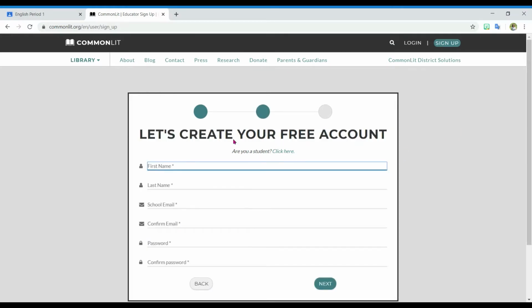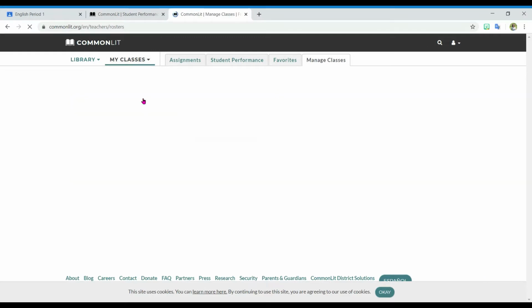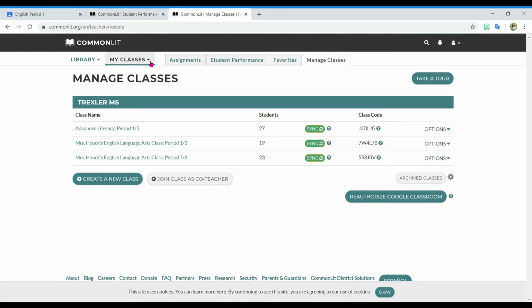Okay, and I'm going to put in this information right now. So here I am. I clicked on my classes and I went to manage classes. If you do this for the first time, you will not have any classes here. Now, since I already have this set up, it's already synced to my class. My one class, I have 27 students. My other class, I have 19, 23.